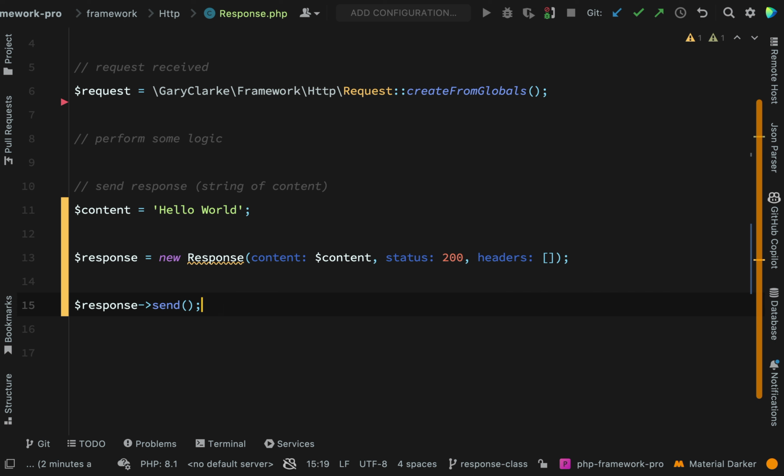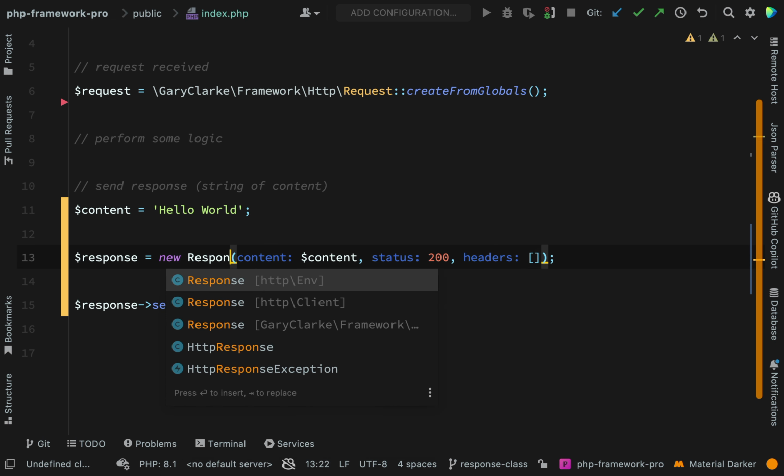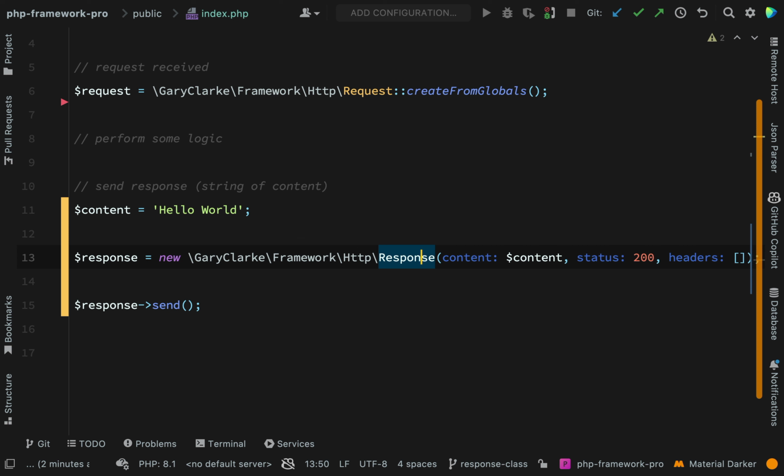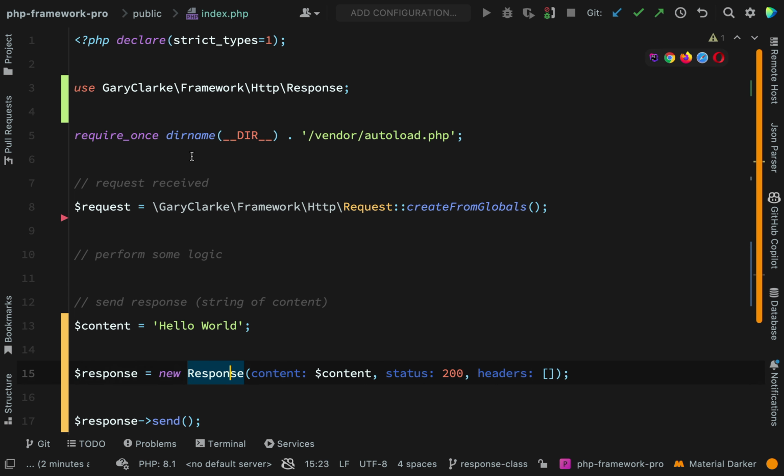Back in our index.php, we just need to make sure that we are using the response which we just created. So Gary Clarke Framework HTTP. And what I'll do is I shall simplify this. So if we scroll to the top there, all I've done there is I've just created a use statement to pull that in.